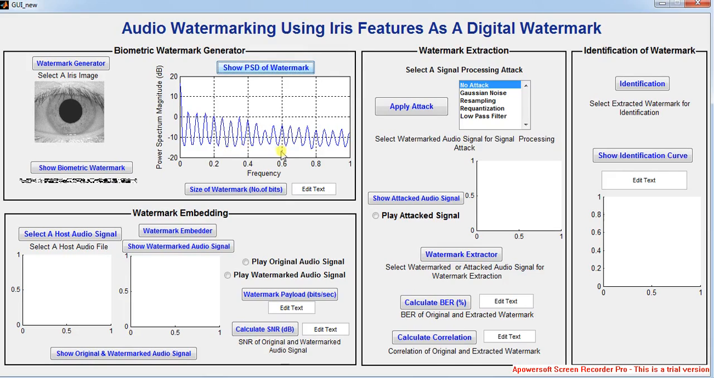The power spectral density of the watermark can be seen. The x-axis is the normalized frequency, and the y-axis is the power spectral magnitude. It can be seen here that the power spectral density is distributed uniformly, from the lower frequency components towards the higher frequency components, which indicates that low pass filtering or other signal processing attacks may not completely remove the watermark from the entire spectrum.